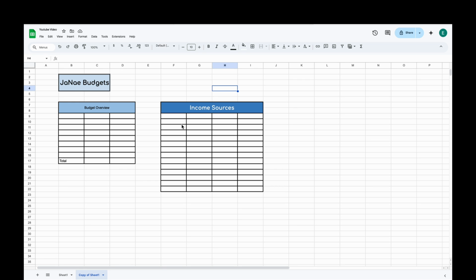Now that I have my income sources and I like the way this looks, I'm going to put that total down on the last line. And you don't need this many lines if you have less income sources or more.